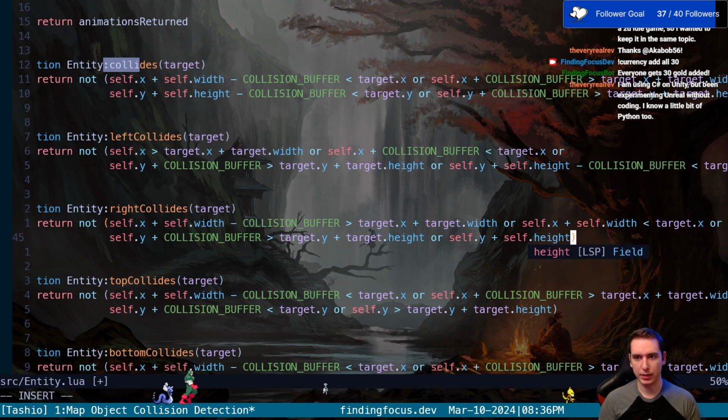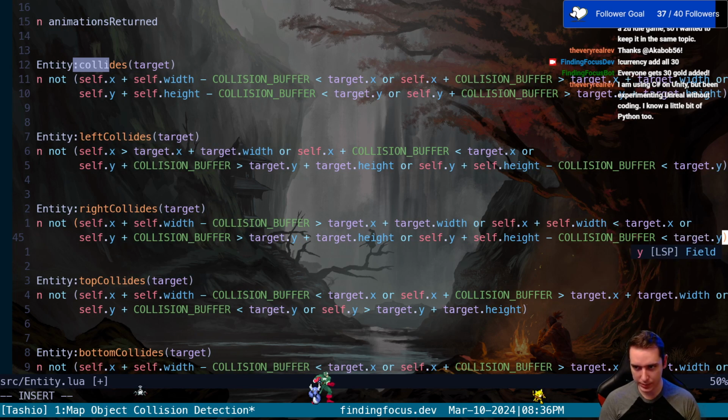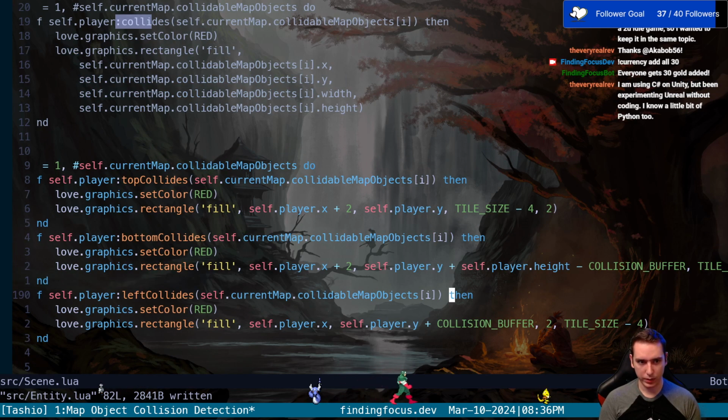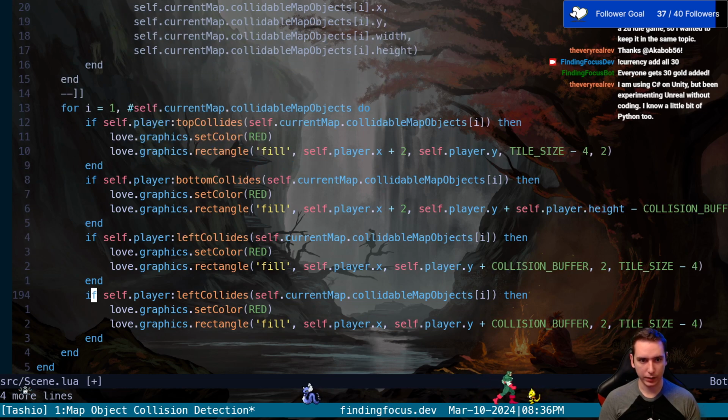So yeah, we want to see, this would be the bottom of us. So y plus height minus our collision buffer would have to be smaller than the very top of our target. So if we did this right, and no errors, then we can go in here and we can render our right collides box.